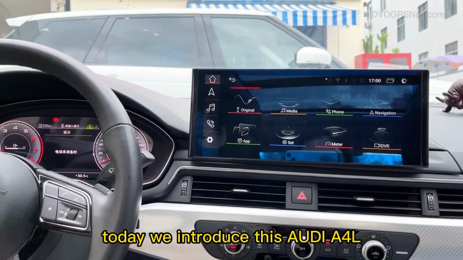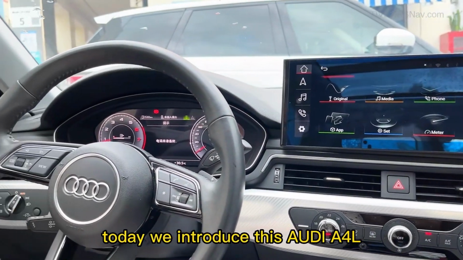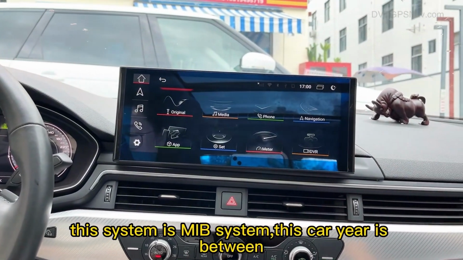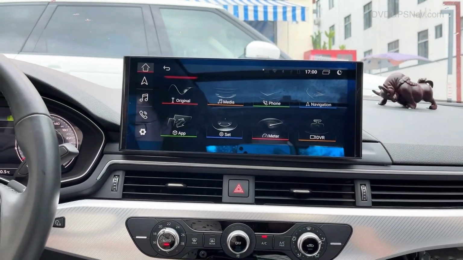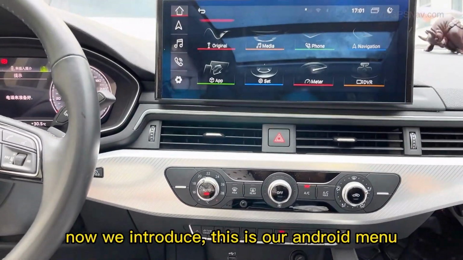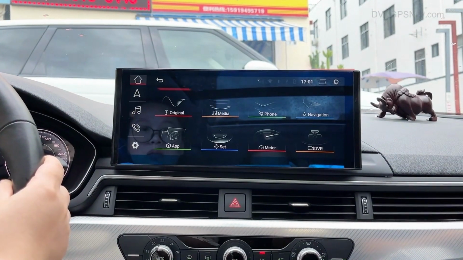Today we introduce this Audi A4L. This system is MIB system. This car year is between 2017 to 2019. Now we introduce this is our Android menu.